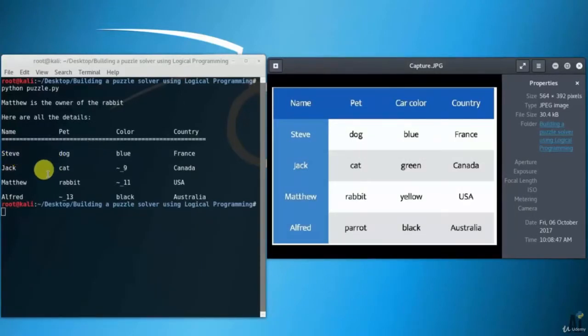But in order to answer every single question, we need to add more rules. This program was to demonstrate how to solve a puzzle with incomplete information. You can play around with it and see how you can build a puzzle solver for various scenarios. So it solved it. Matthew has a rabbit.